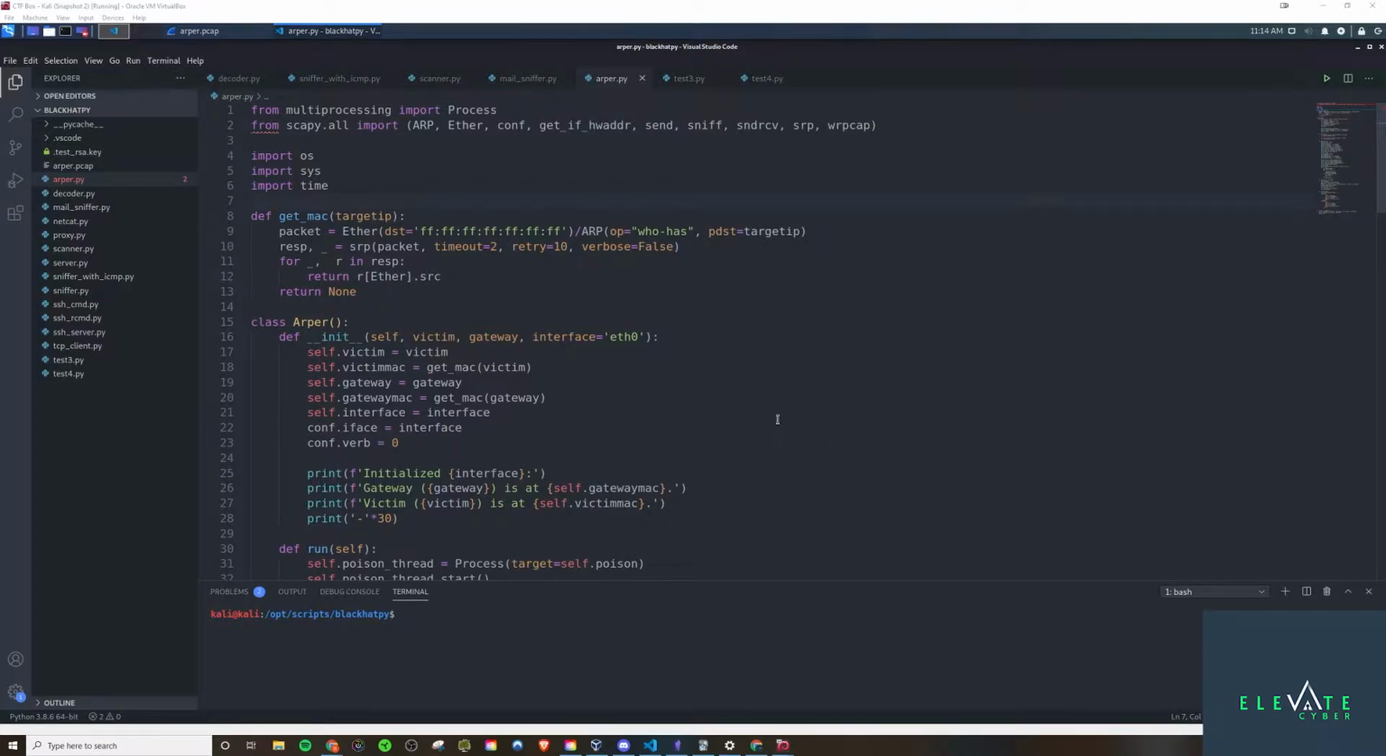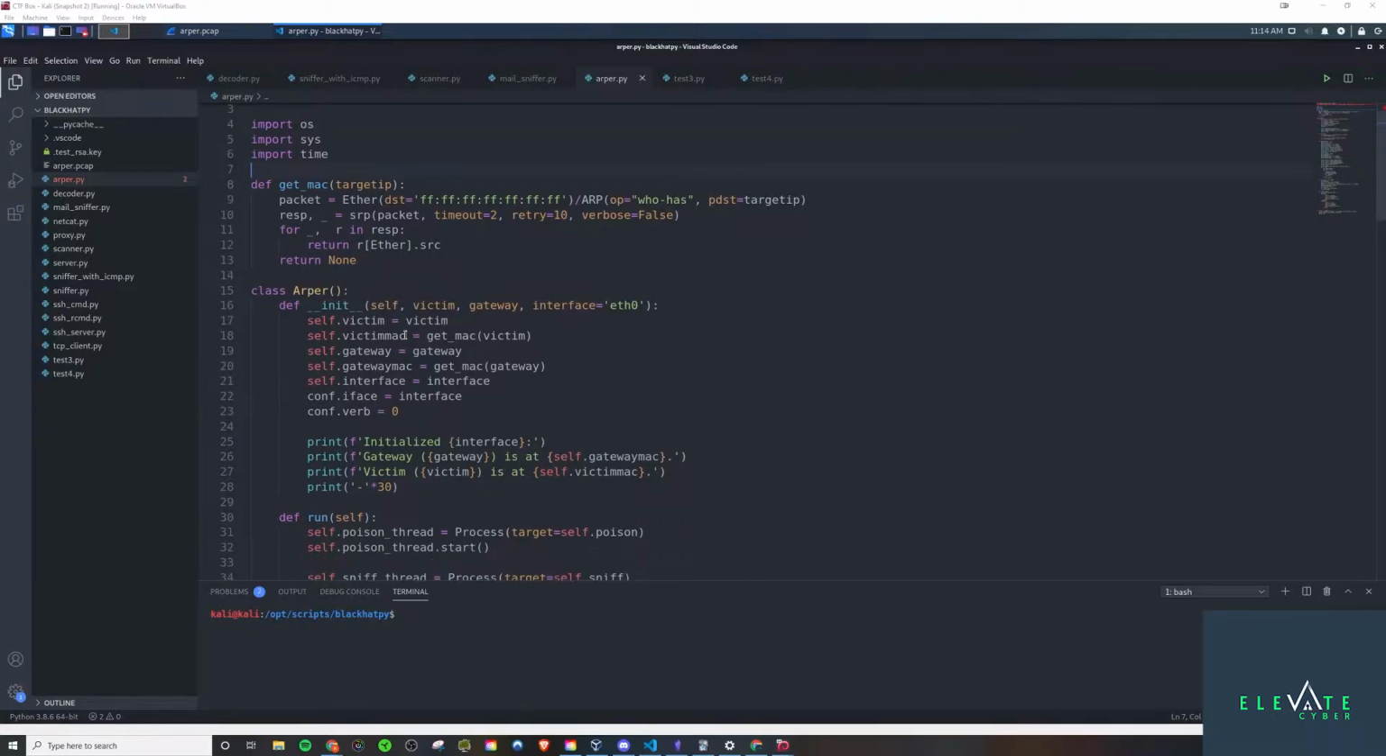There's all kinds of things you can do with this attack, but in this case, all we're going to be doing is spoofing by poisoning the ARP tables. Now, ARP stands for Address Resolution Protocol, and basically it's a table of MAC addresses.